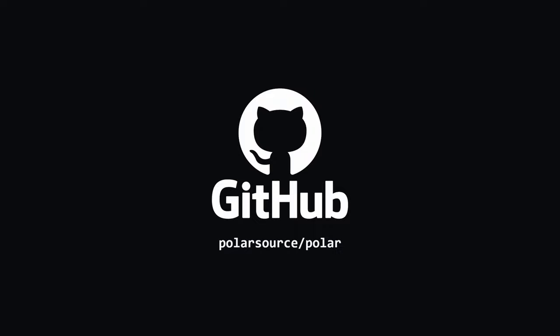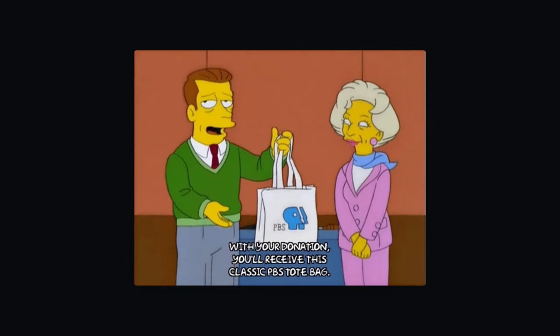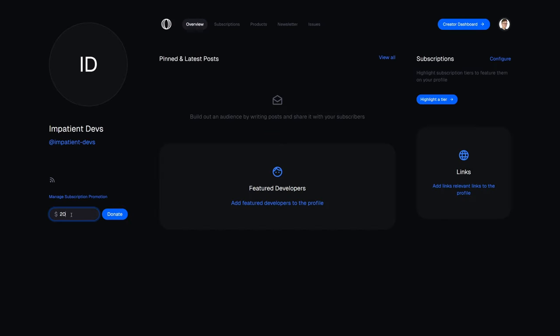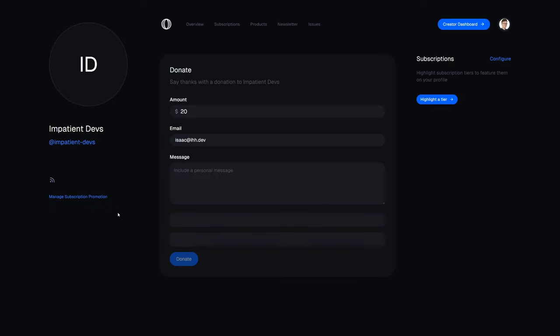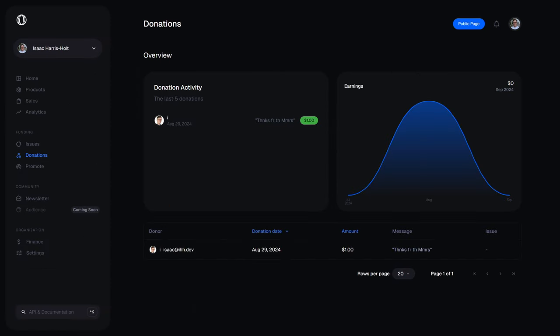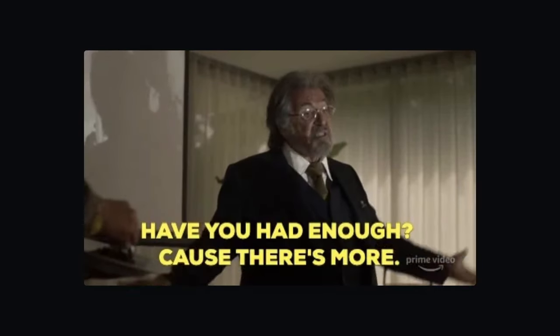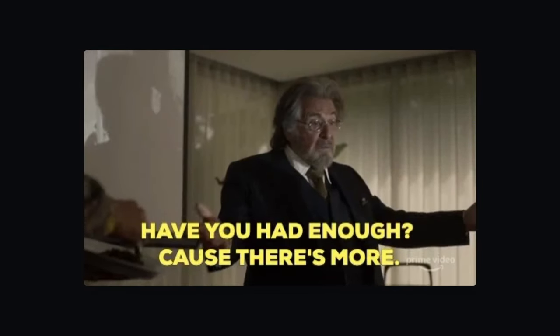And if you're an open source maintainer, you can use Polar to receive donations and issue funding, as well as rewarding your contributors. Assuming you enabled donations during onboarding or have enabled them since, you'll see a donation box on your organization's public page. Fans of your work will be able to use this for one-off donations to you and your software. Once you start to receive donations, they'll appear on the donations page in your dashboard and will trigger a donation.created webhook.